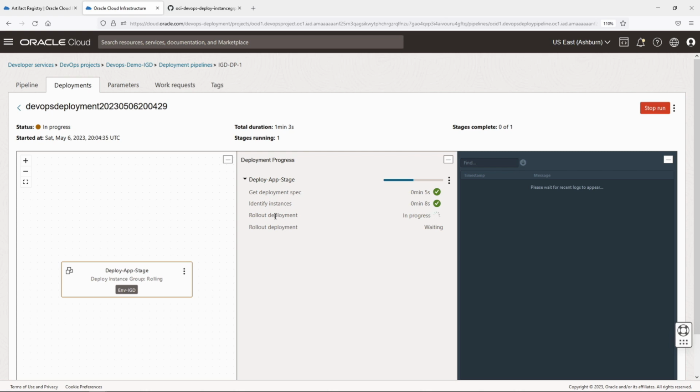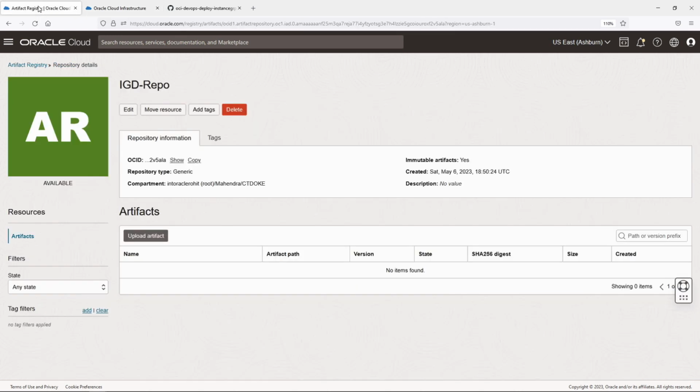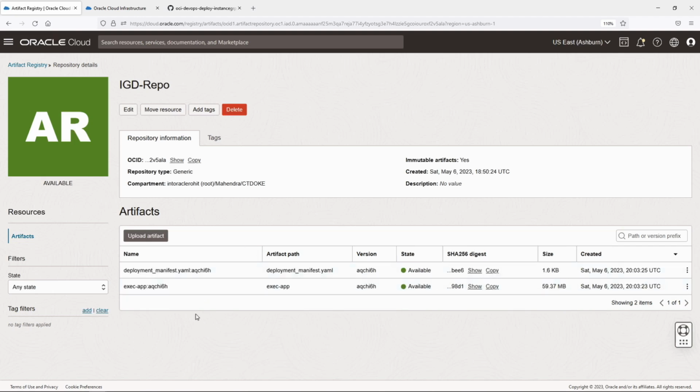And as we had decided that it should do in percentage manner, that is 50% at a time. So first one instance would be rolled out, and after a delay of 10 seconds, the other instance will be rolled out. So in the meanwhile, this rollout happens, I'll just go and show you the artifact registry. And if I do a quick refresh over here, you can notice that we have two artifacts created under our artifact repository, which is the exec-app, that is our application executable. And this is the deployment_manifest.yaml file, which is used to perform the current rollout. Right, so let's go back to the deployment.